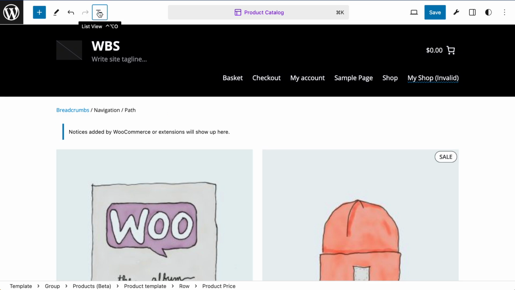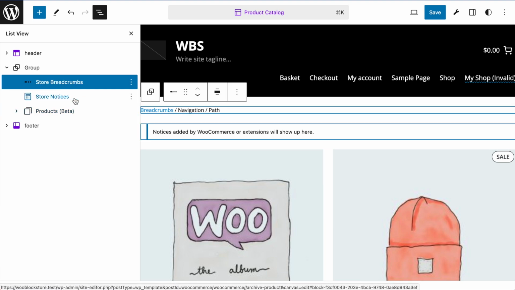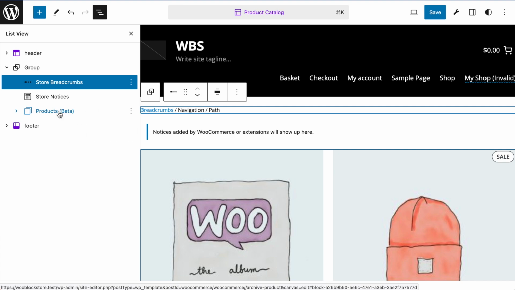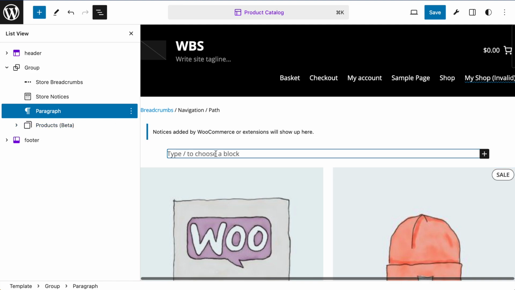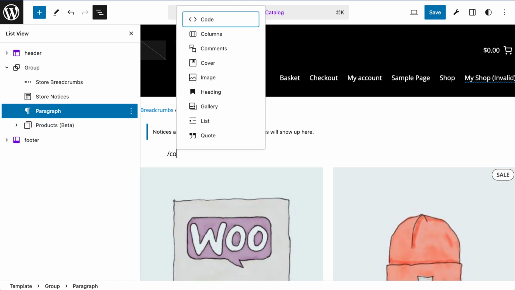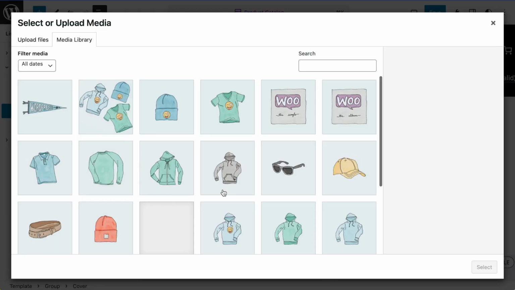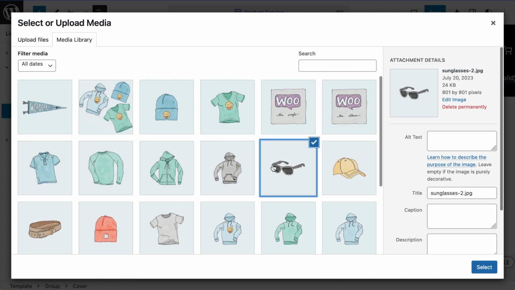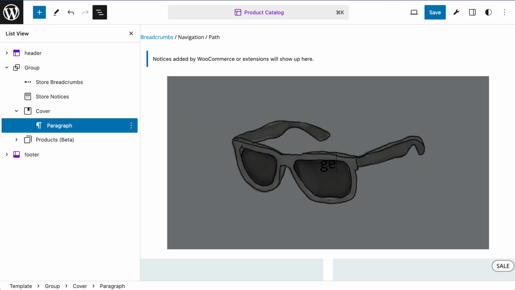That's fine. So if we come to our list view, we can see that we've got our breadcrumbs, and then we've got our product. Maybe you want to put it in just before a product listing. So we're going to add before, we want to put a cover image in there. So we'll choose something from the media library. Maybe we'll put in some funky glasses, and maybe you want to say, get ready for summer.